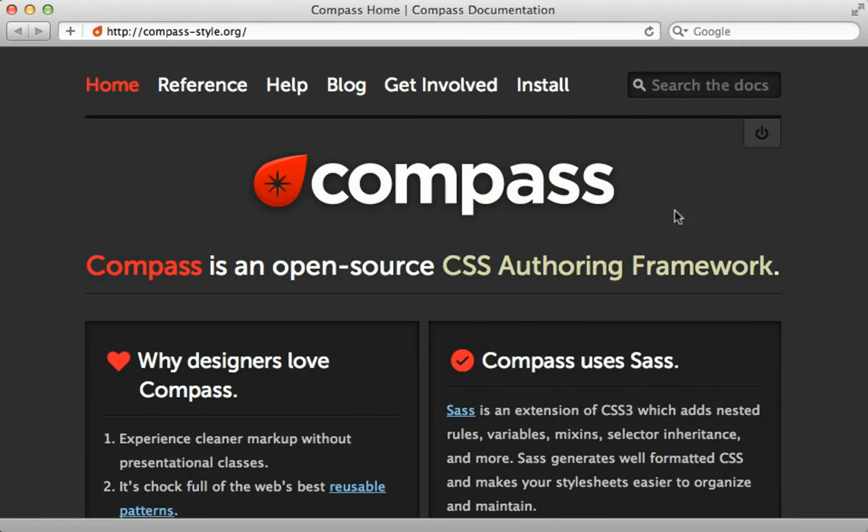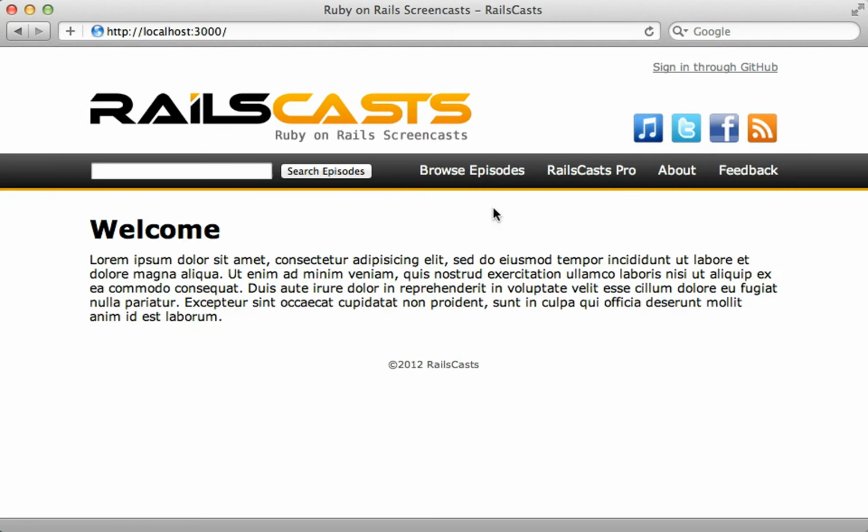Compass makes it more convenient to generate style sheets using Sass by providing you with useful mixins, functions, and more. And with the new Compass Rails gem, it's easier than ever to integrate with the Rails asset pipeline. Let me show you. Here I have a simplified version of the Railscast site design, and I would like to use Compass to improve the underlying styling for this application.